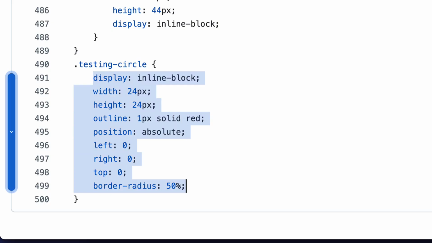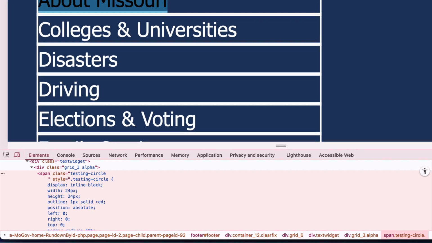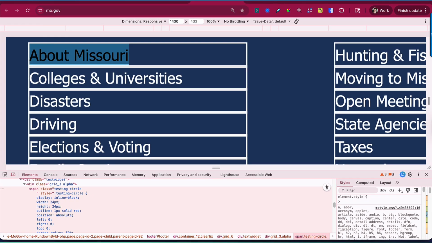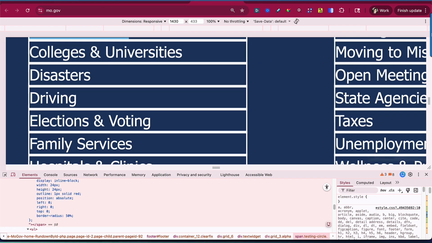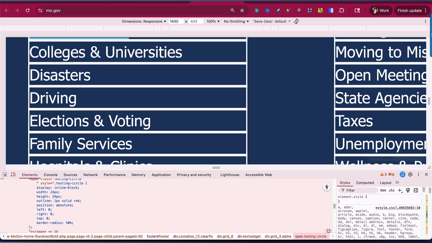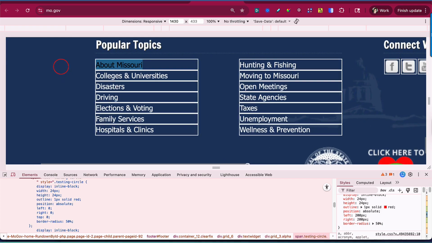And by the way, this code is on my GitHub, so it is free to use. And then I go to my inspect element. So I created a span called testing circle. Then I go in the element style, and then I paste the CSS, which is display block, width, height, outline, position absolute, left, right, and top is 0, and then border radius is 50%. Okay, all right, and now I have to kind of play with the coordinates, and this is mostly for illustration.